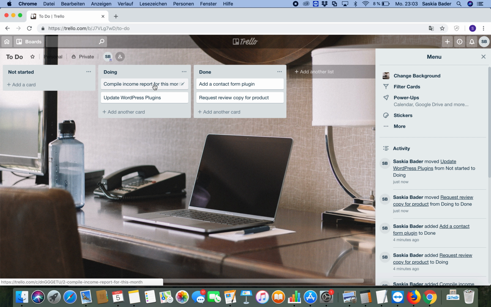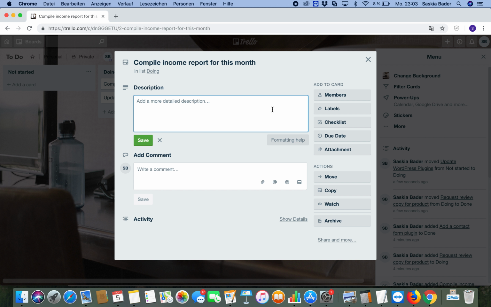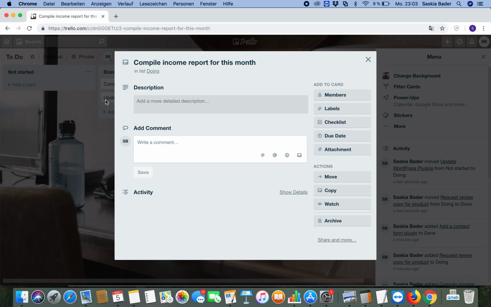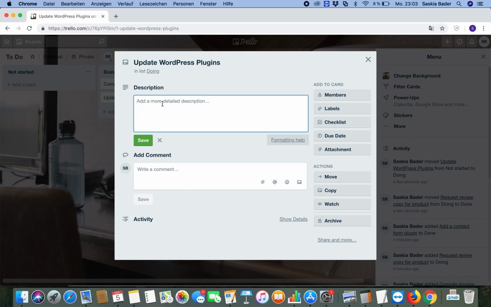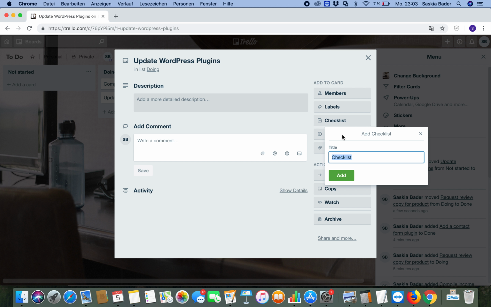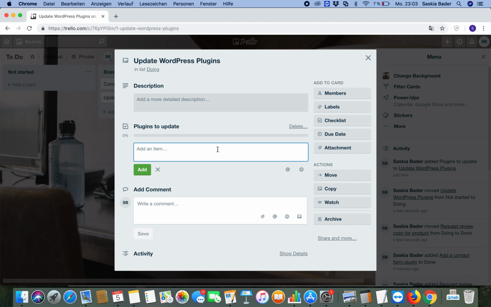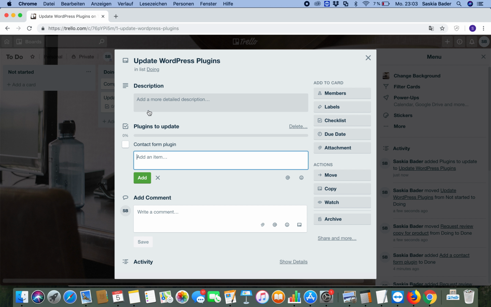in your to-do list. You can of course also add a task description, and you can add a checklist. So now you can add items here, let's say contact form plugin, and you also want to update your plugin for newsletter sign.